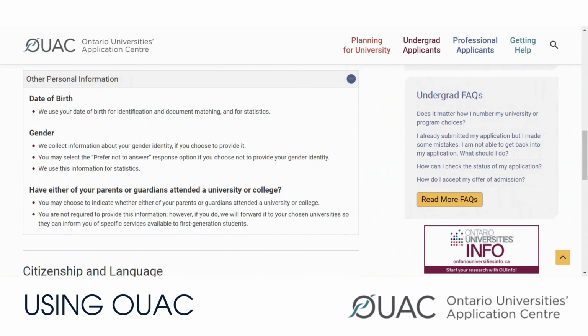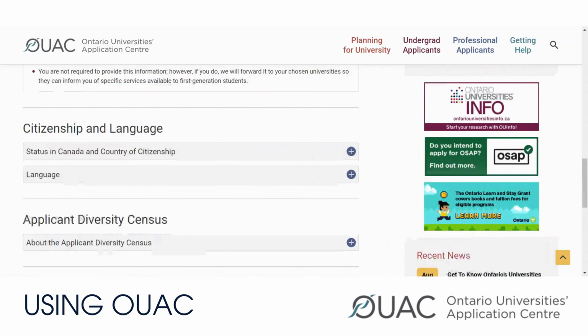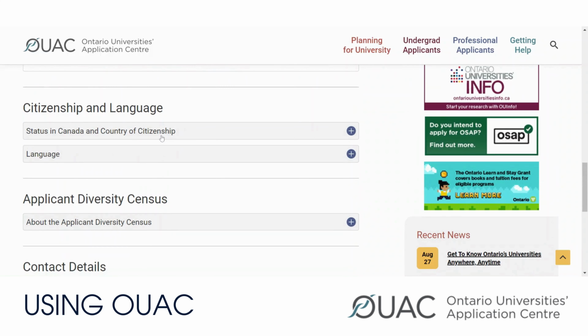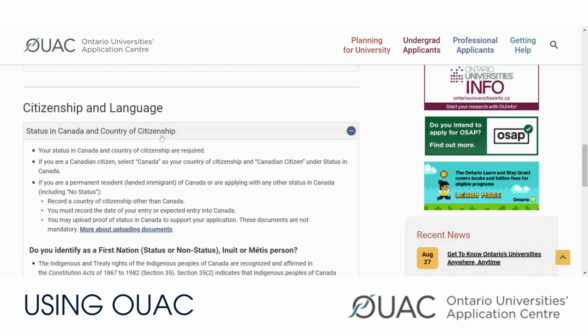And some other information that they will ask you to input include your date of birth for identification and document matching, as well as for statistics. They do some kind of survey. They also ask for gender. There's different options, as well as the prefer not to answer, and then also have either of your parents or guardians attended a university or college. This is just straightforward questions. Again, a lot of it's for like their census as well.